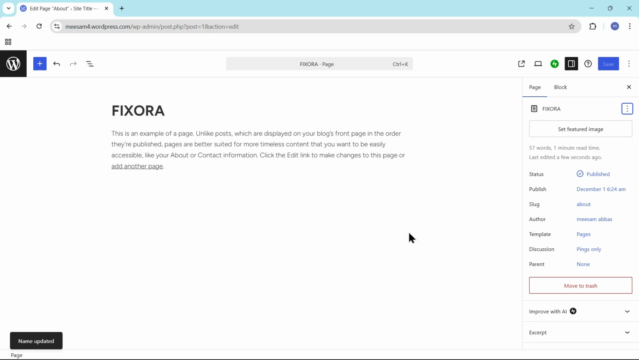Don't forget to save your updates, then refresh your website to see the new homepage title live. And that's all there is to it. You've successfully changed the name of your WordPress homepage.